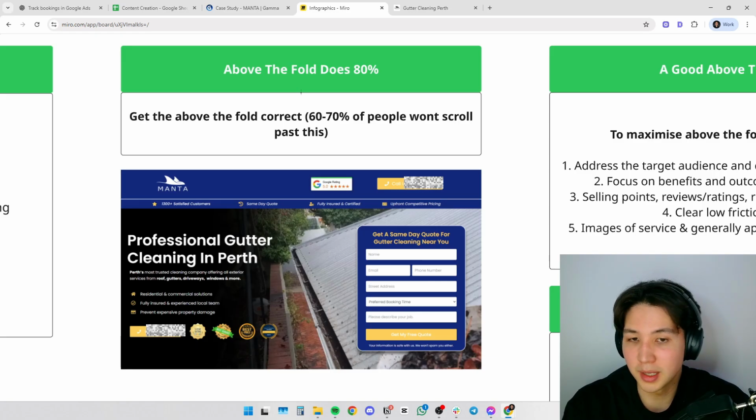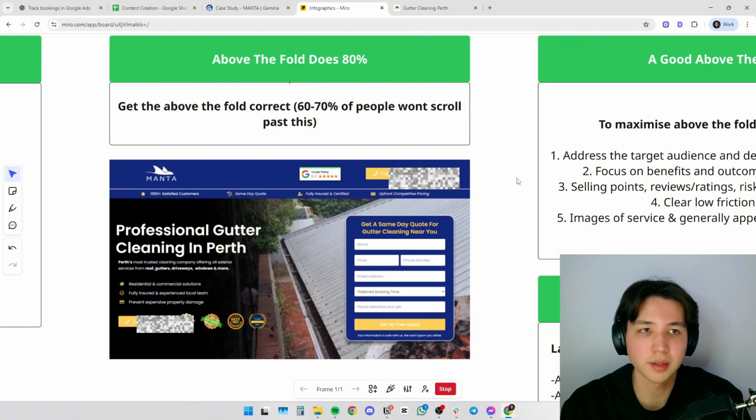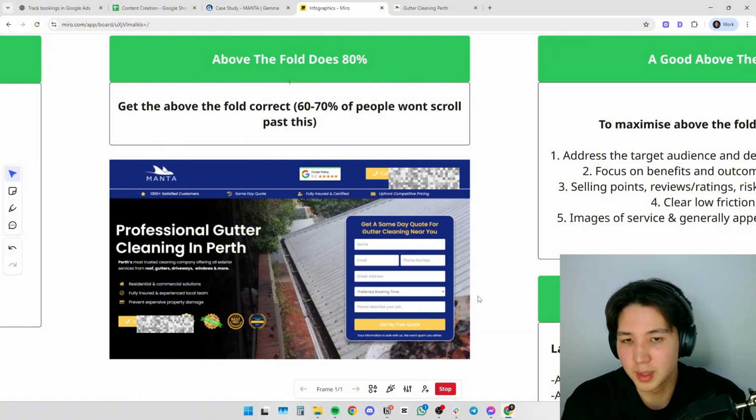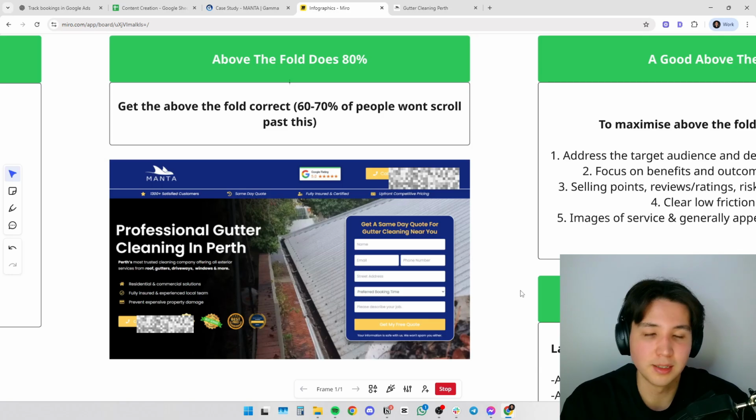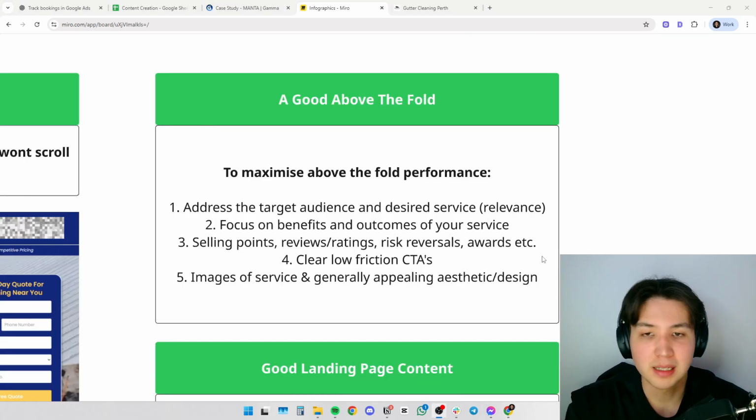So the point is, you've got to put most of your effort into this part. This will do the majority of the work. So it's very important that you get that right. And it also creates a first impression for the people that do scroll down anyway. So it's very important to have a good above the fold section. So to maximize the above the fold performance, there's a few things that you need to do.